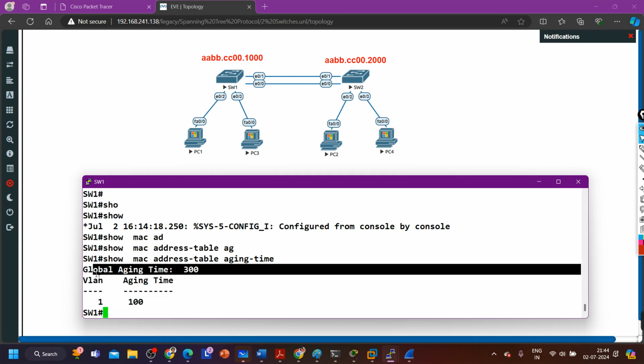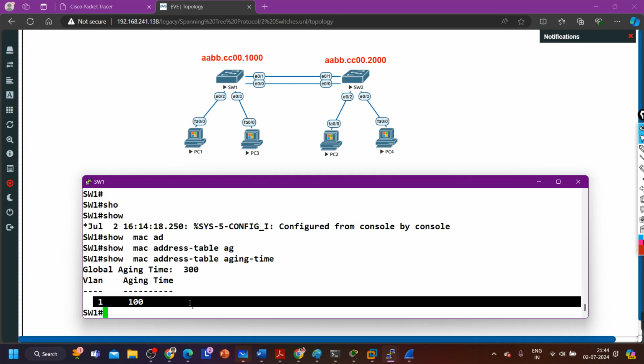100 for which VLAN? For VLAN 1. But again guys, the global MAC aging time is what? 300 seconds. It means for the rest of the VLANs, the aging time is still 300 seconds. For VLAN 1 users, MAC aging time is 100 seconds. Right? This is how we use it in real time. So let's say we have servers in VLAN 10. So I will increase the MAC aging time for VLAN 10, so that the switch keeps the MAC addresses of servers for a long time, and flushes the MAC addresses of general employees shortly, maybe within 3 seconds.